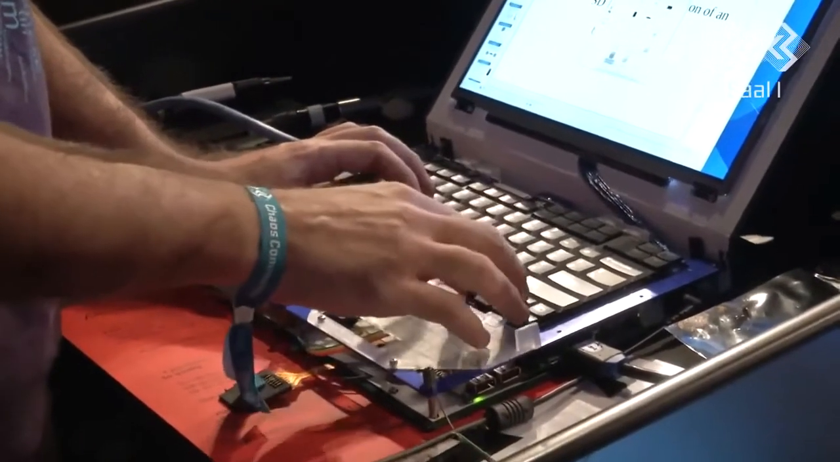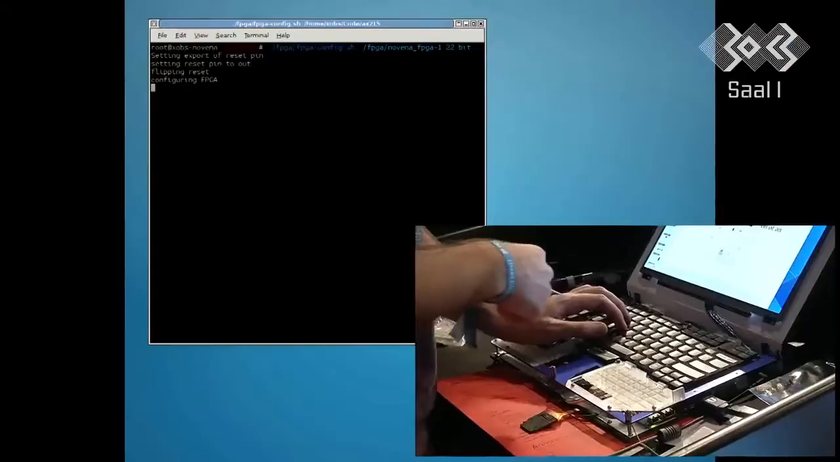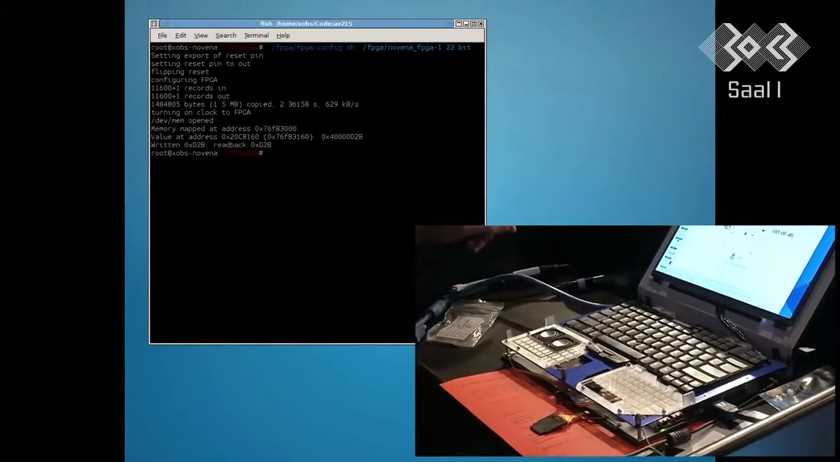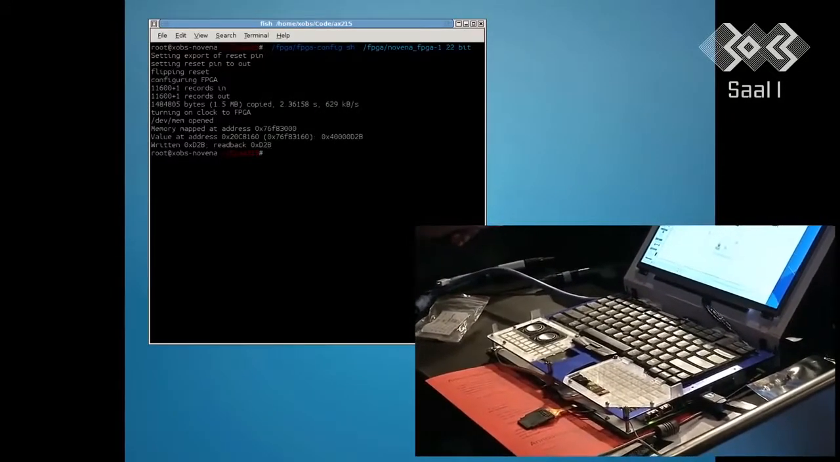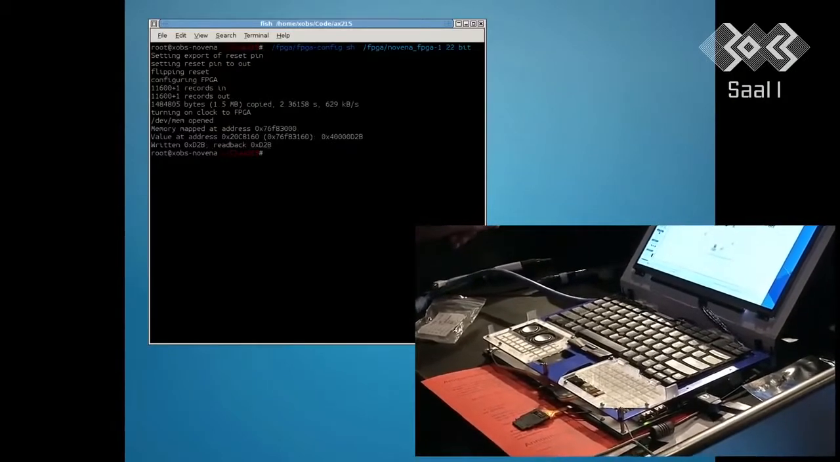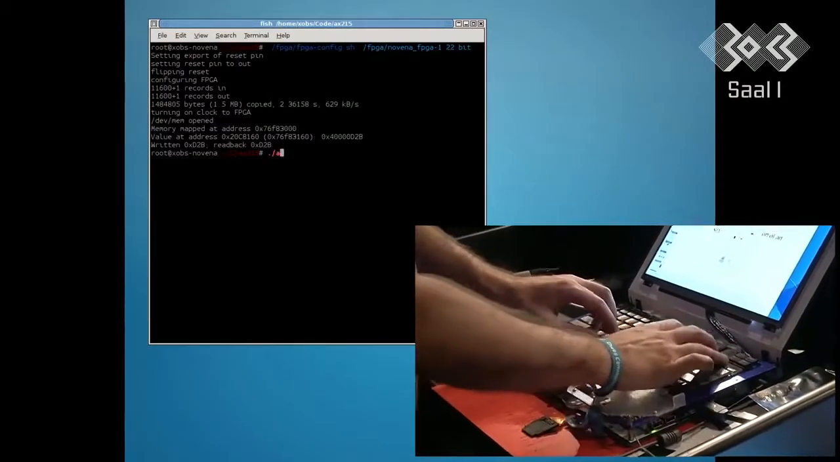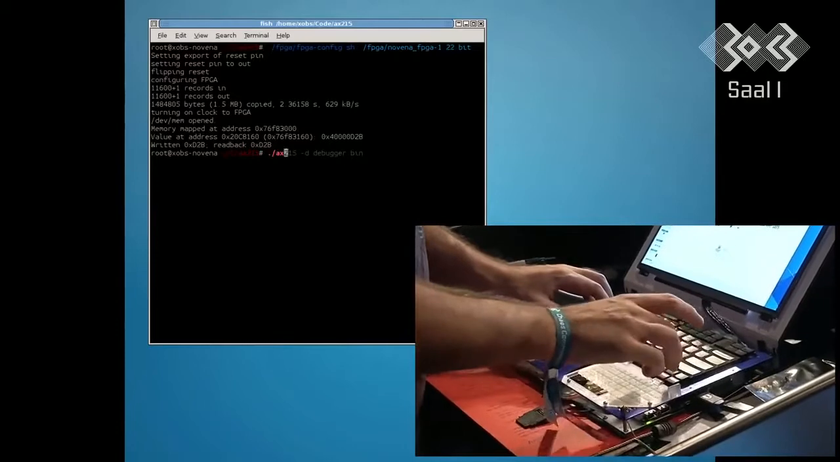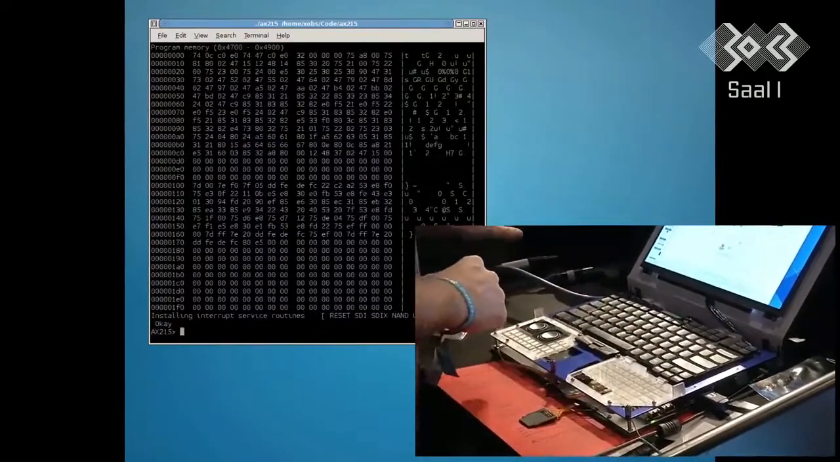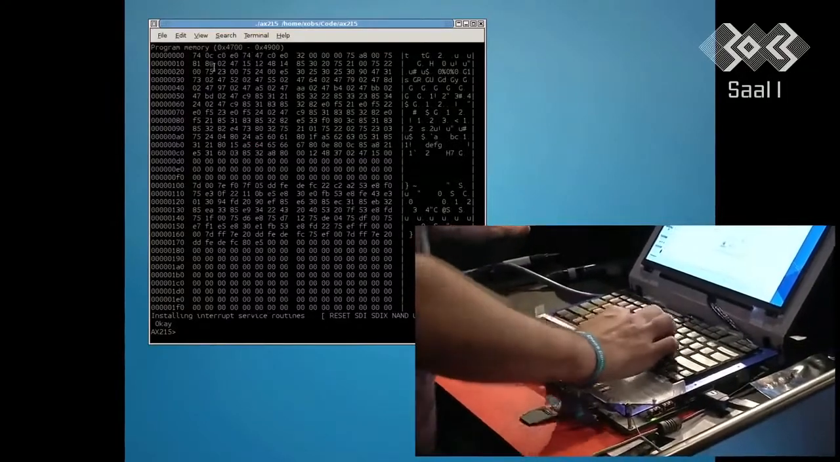So he's going to configure the FPGA on the inside with the firmware file. We just cat the bit file to /dev/spi. And then we can run the debugging software, giving it the argument of the binary file to run. Why don't you go ahead and give them an explanation of what's going on.